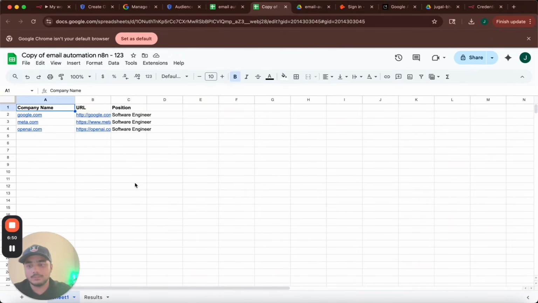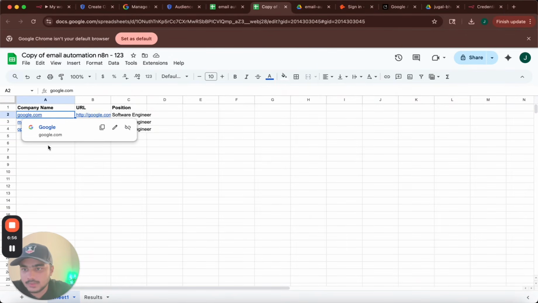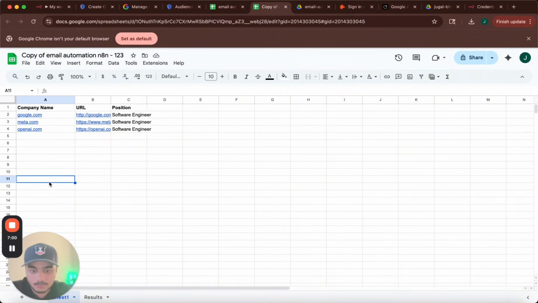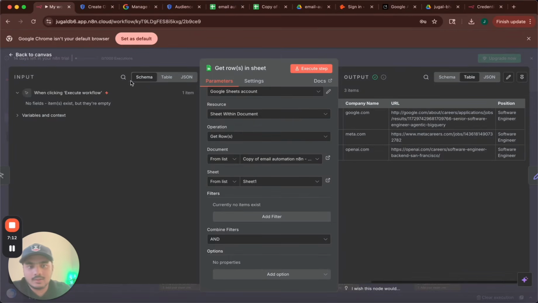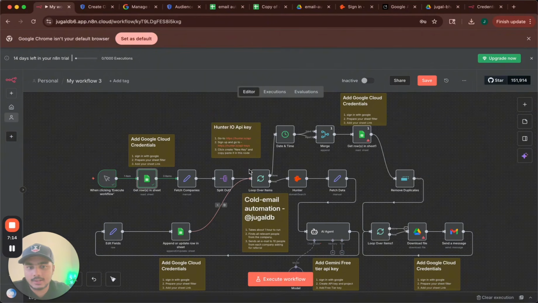Now, something very important to note in this sheet is you want to create the company name with the URLs itself. So you want to create google.com, meta.com, openai.com. You don't just want to put Google, Meta, OpenAI. For example, you are applying to IBM. It should be ibm.com and so on and so forth, walmart.com, etc. Once you have done that, you can just go back to your canvas.